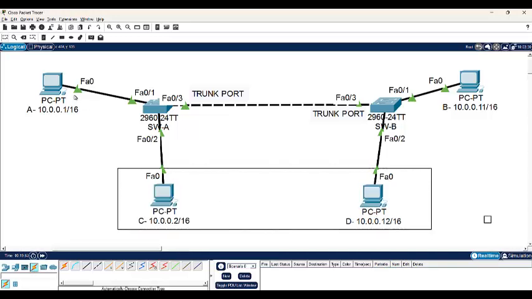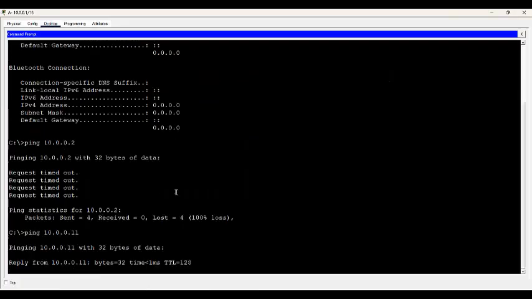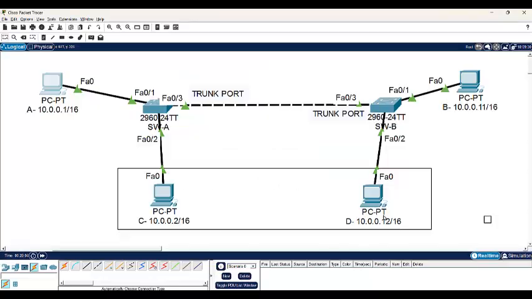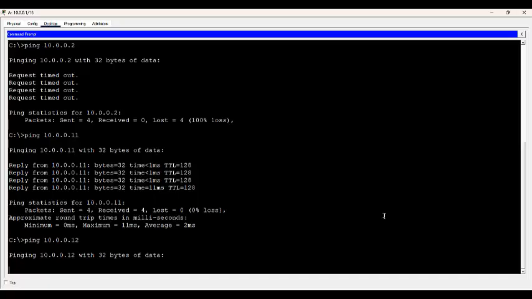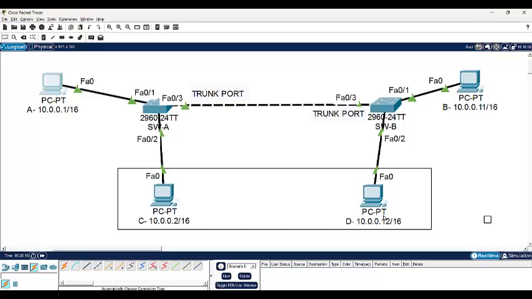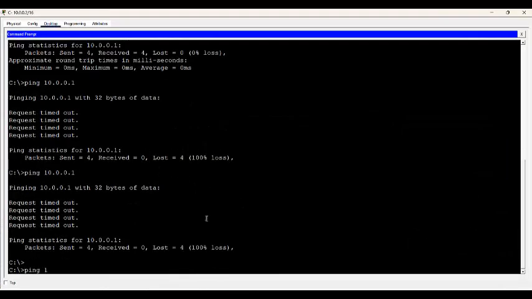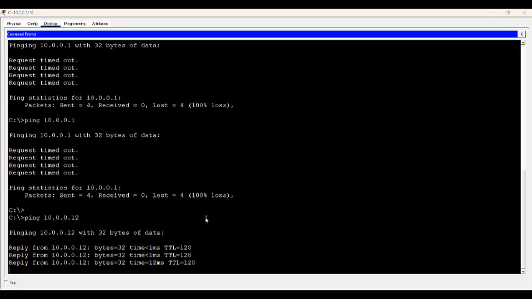So let's try now. I'm going here to ping 10.0.0.11. It pings. Will I be able to ping 12? No. Not possible, because 12 belongs to another VLAN, VLAN 20. If you want to ping 12, you need to ping from here. Ping 10.0.0.12. It pings. What do you understand?